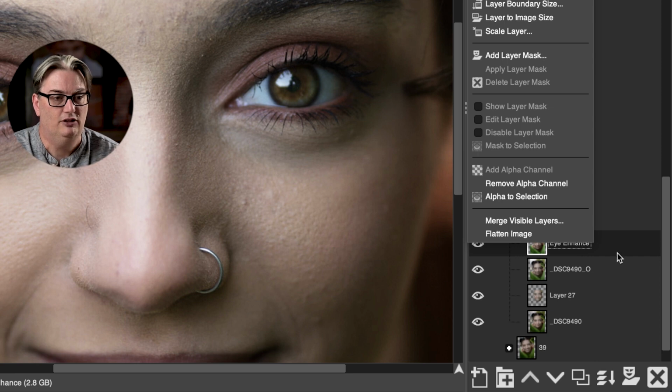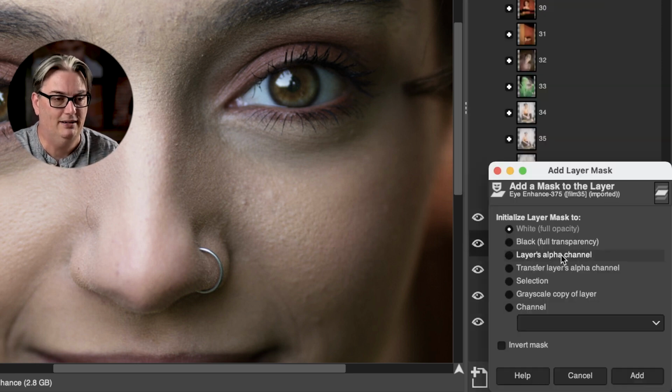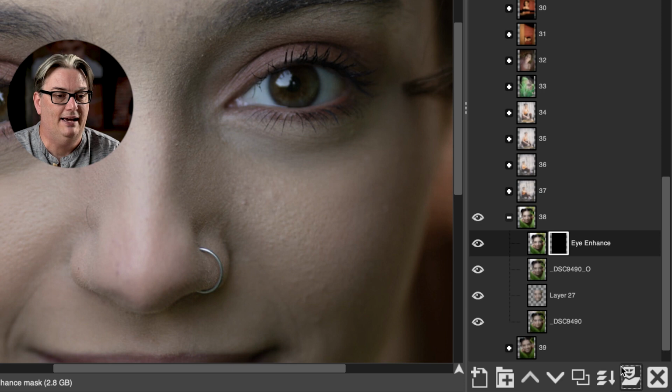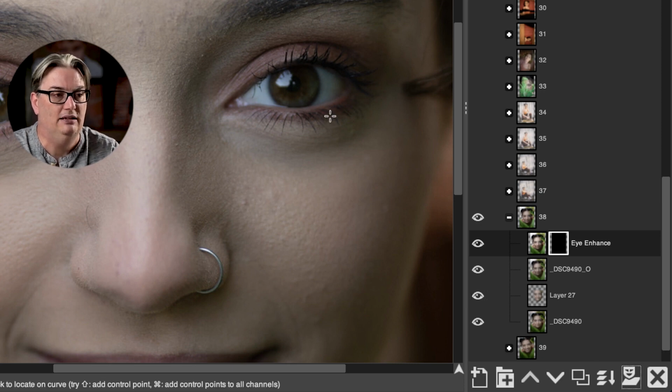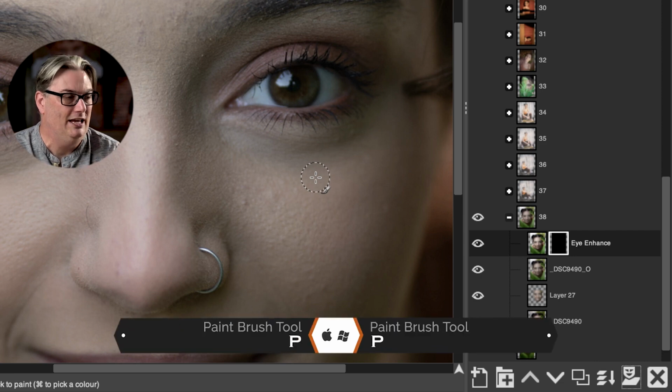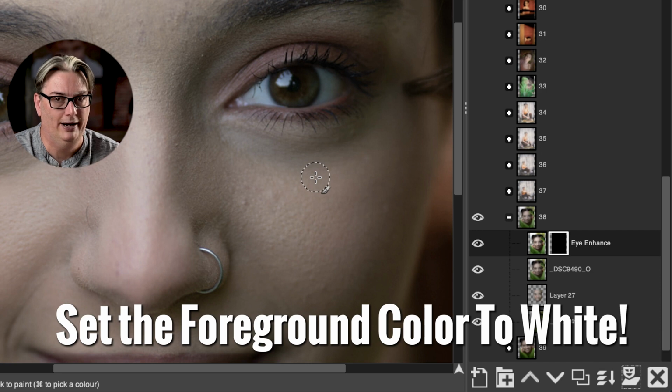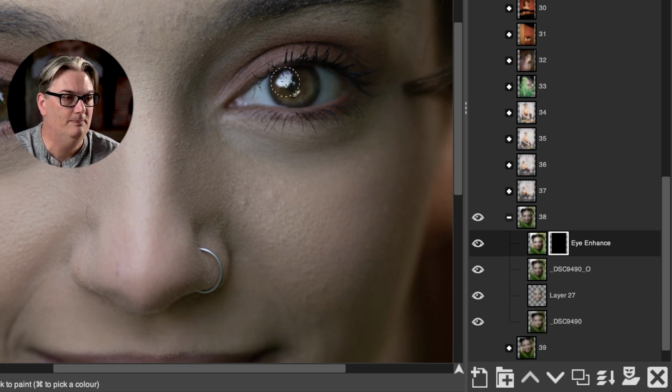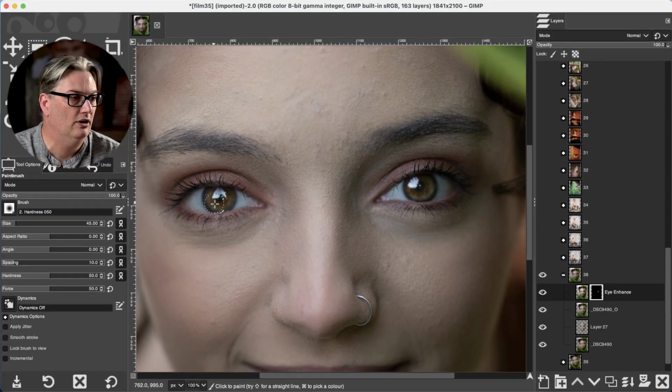Now in this case, it's much easier to use a black layer mask to start with, since I have a smaller area I need to recover, or a smaller area where I want to apply that edit. So I'm going to grab my paintbrush tool here with the letter P. And if I paint with white, it should add that edit back where I paint. So I'm going to go ahead and paint in this area here. And you can see that eye is getting much brighter based on where I'm painting it.